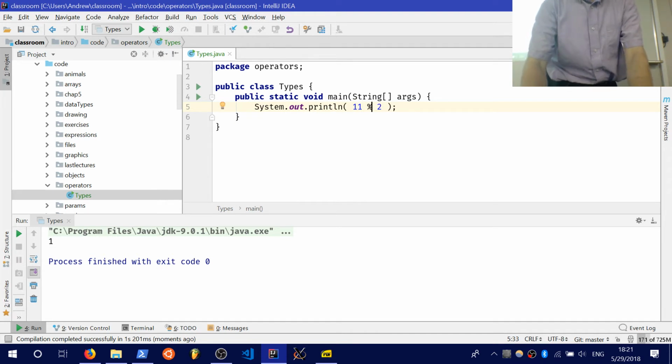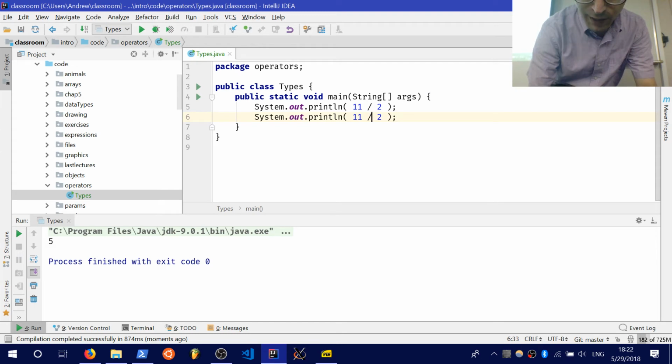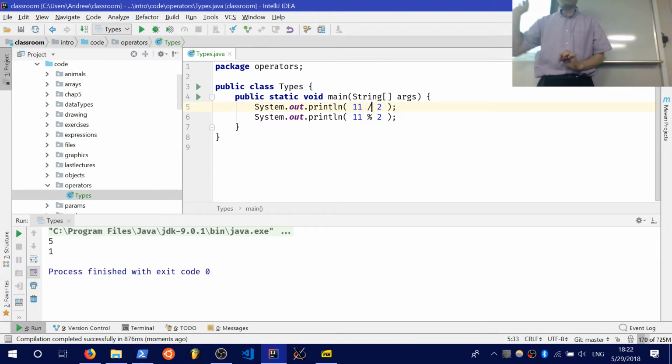Let's go ahead and look at this one. 11 mod 2. So let's look at 11 divided by 2. 11 divided by 2 gives me 5. And let me copy paste the line so we can do this all at once. Sorry, 11 divided by 2 gives me 5. 11 mod 2 gives me 1, right? Because 11 divided by 2 in 4th grade is 5 remainder 1, right? So 11 mod 2 gives me 1.